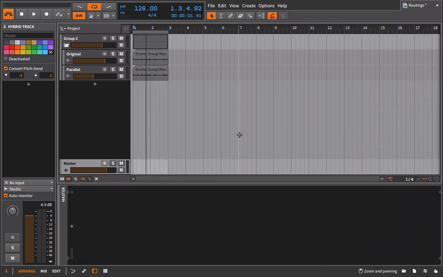So there you go. That's the idea behind parallel processing. We'll talk about some applications of that as we move on and progress further and further into this section.